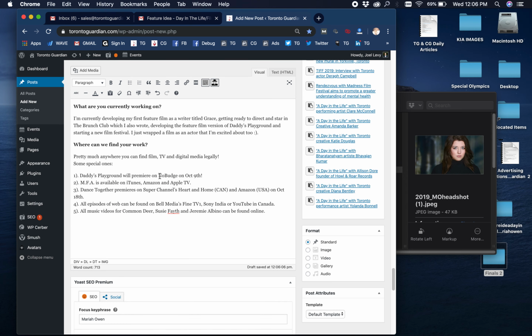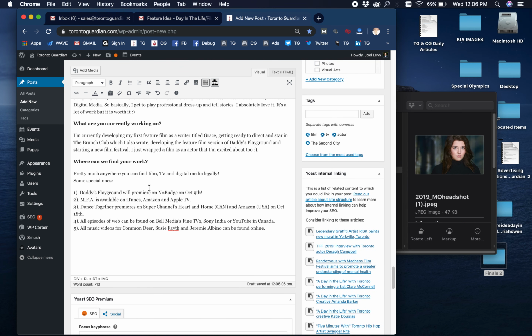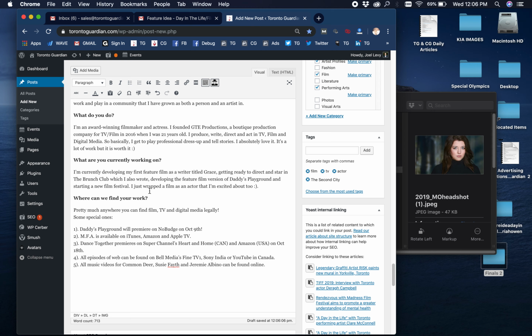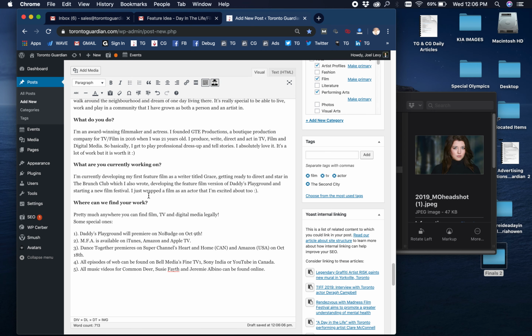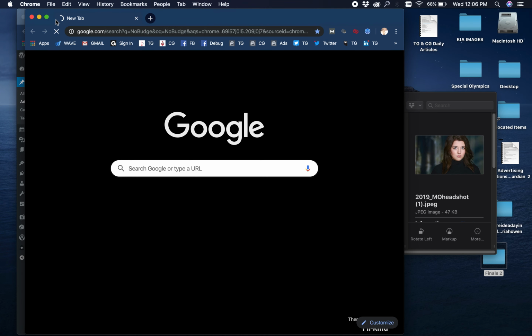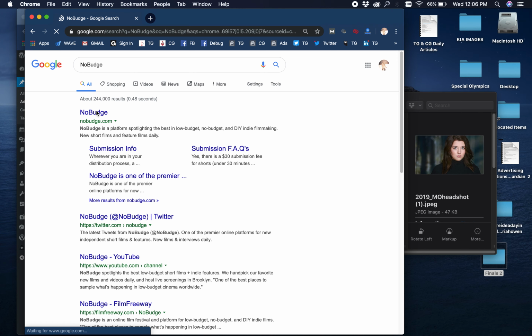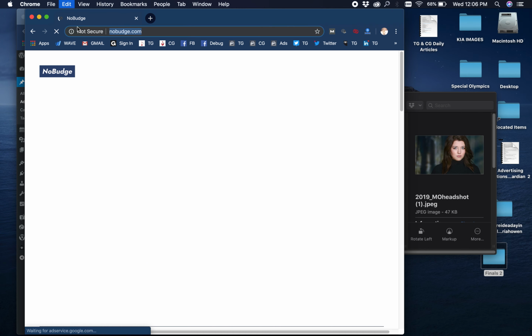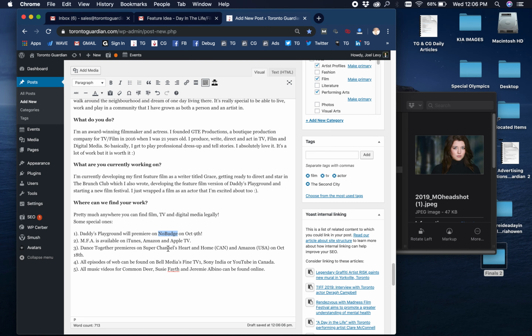Okay, now the last thing we're going to do is the links. So sometimes people will have links to their social media, etc. So here we see what do we have. Sometimes it'll be social media, sometimes it'll be website links. On this one, you could link some of these things. So it's like telling us where to watch stuff. So here's No Budge. I don't know what No Budge is, but we're gonna link it. No Budge.